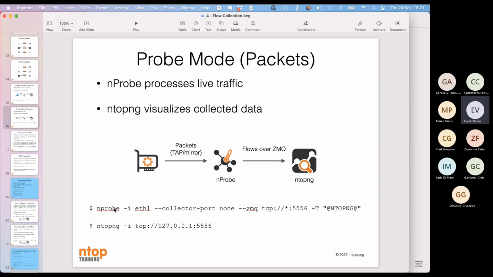In this case, the configuration will be mprobe -i eth1, which is the interface where mprobe will receive the packets. So this is where you will connect the mirror port from the switch. As collector port, you specify none. That means that we are not collecting NetFlow, but we are actually processing packets from eth1. And then you specify, again, as usual, the ZeroMQ endpoint where ntopng will connect to get packet flow information.